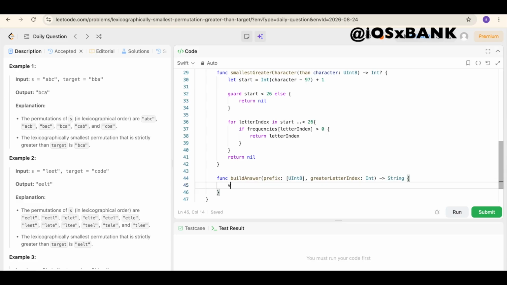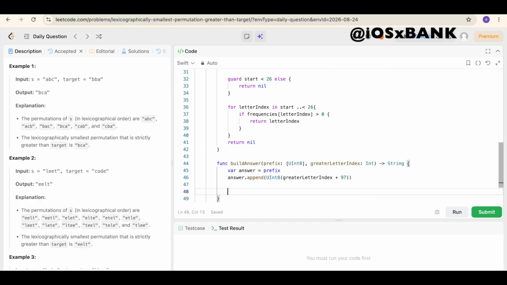We'll open up the brackets, declare a variable called answer, set that equal to prefix. We'll say answer.append, open up the parentheses, UInt8, open up the parentheses, greaterLetterIndex plus 97. Then we'll come underneath this and we'll say frequencies[greaterLetterIndex] minus equals 1.